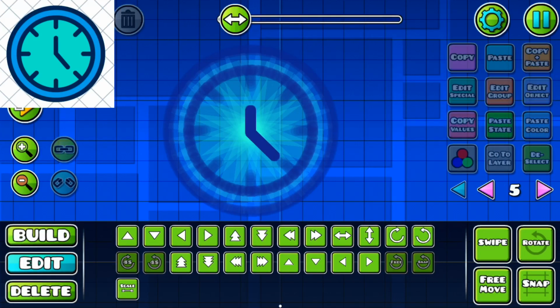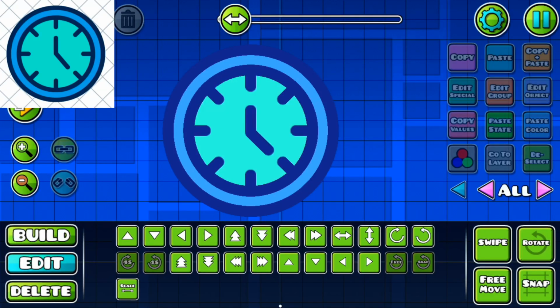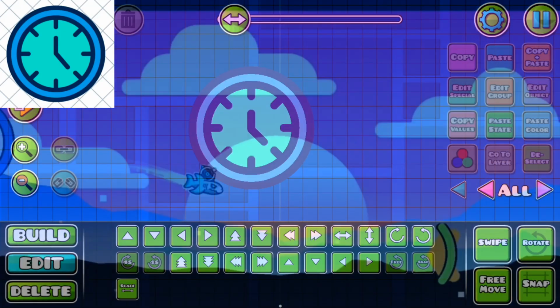You'll notice, like I did, that I made it a bit too long. So I'm just going to delete the first few on it. And now we've completed our clock, so let's move on to the next build.